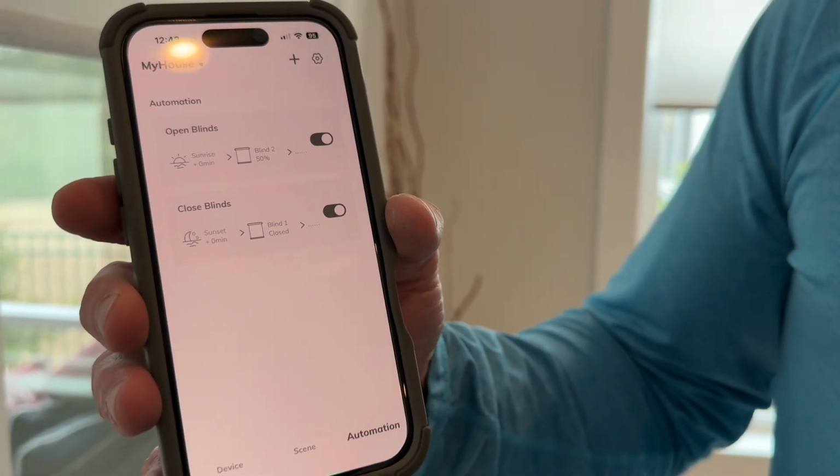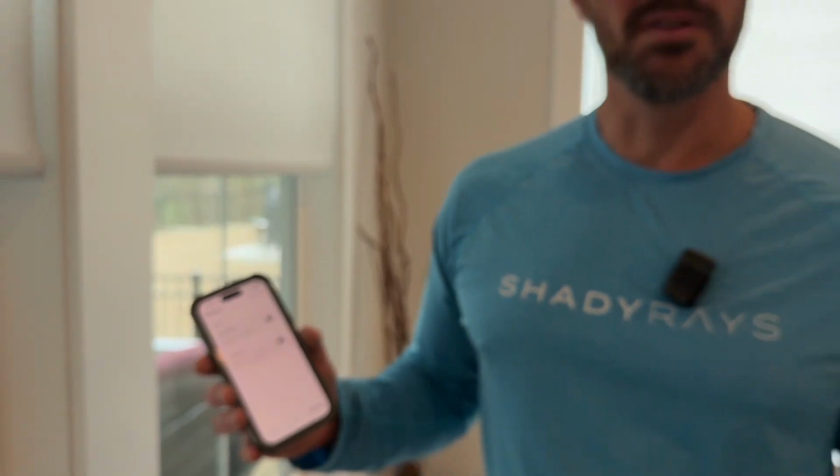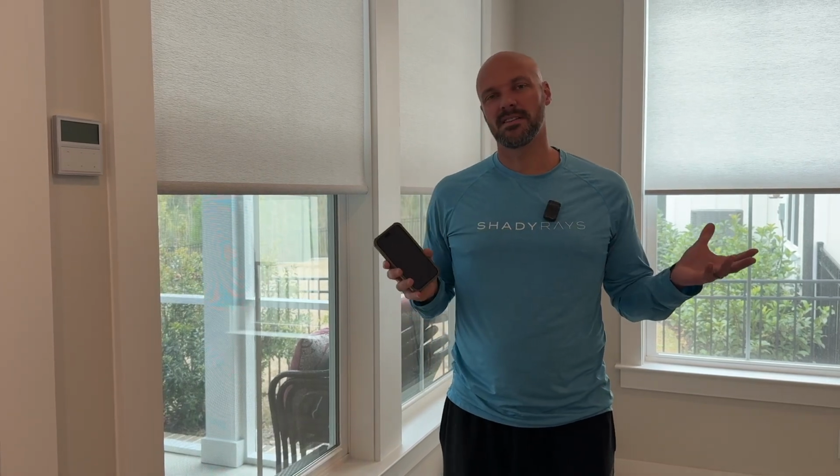So the automation is really a cool feature. I don't even think about it anymore. I don't ever use this keypad anymore for the most part, unless something's going on where I'm like, oh, we're all sitting here and the neighbors are outside. Hit close, right? So I don't think about it anymore. The automation does it for me.